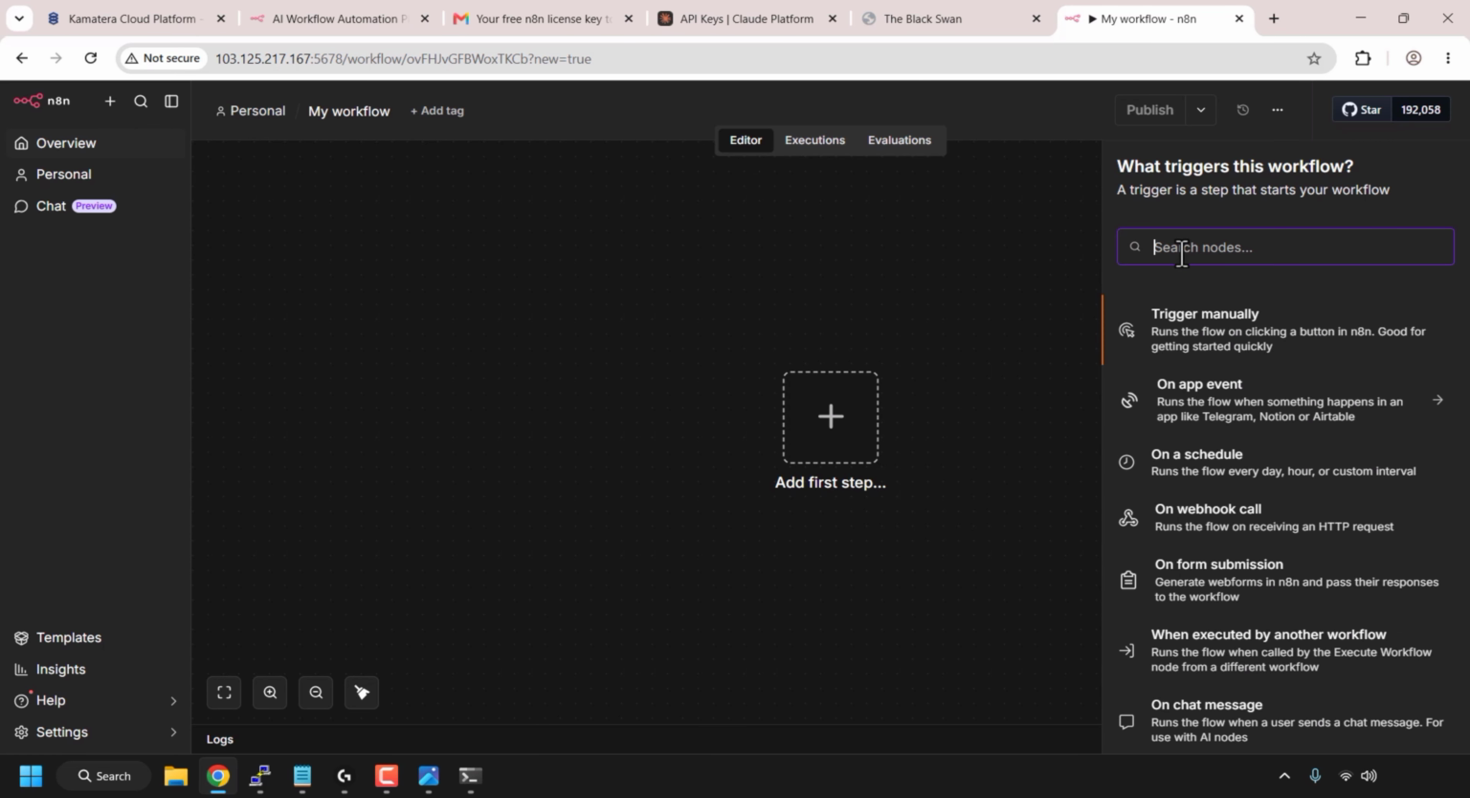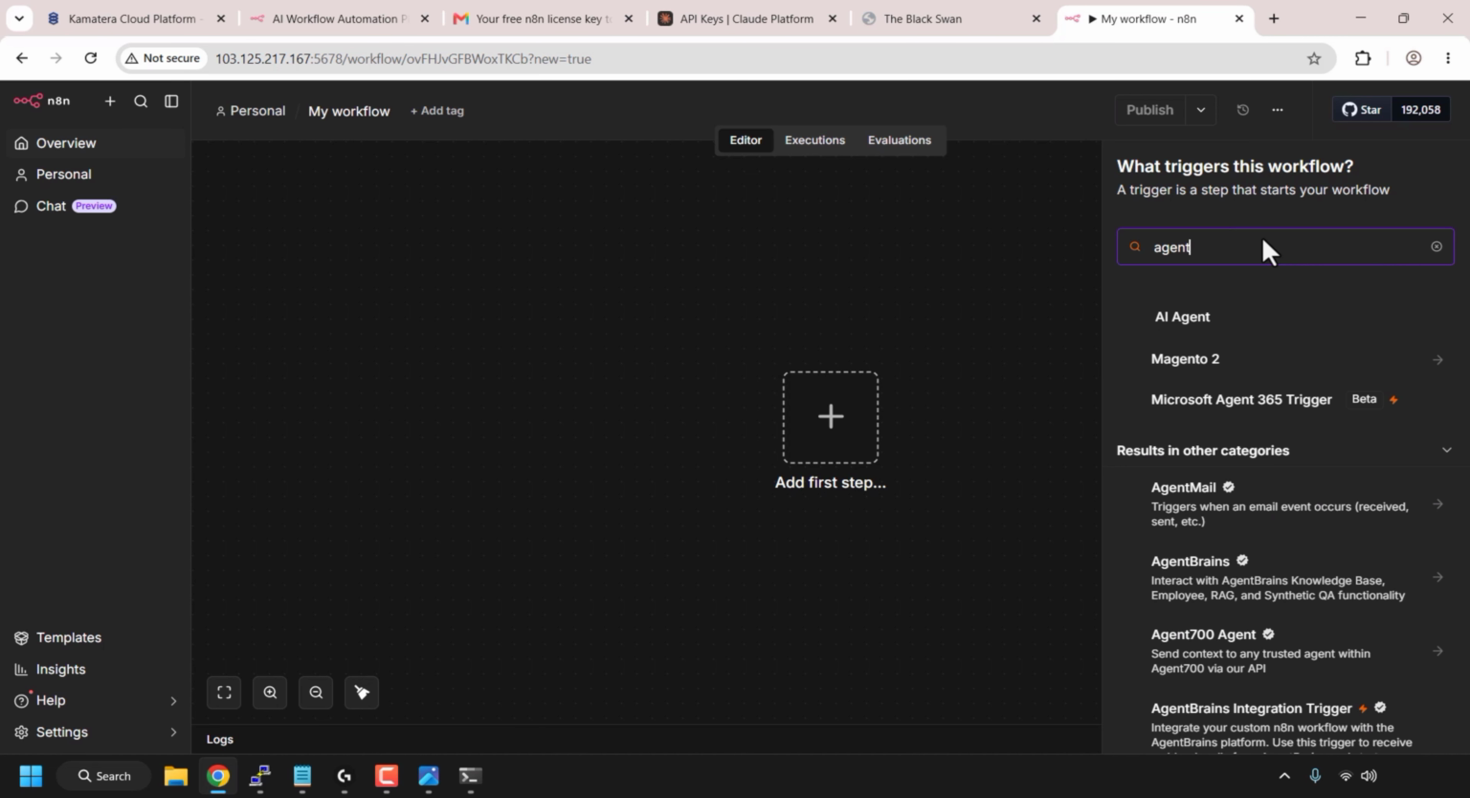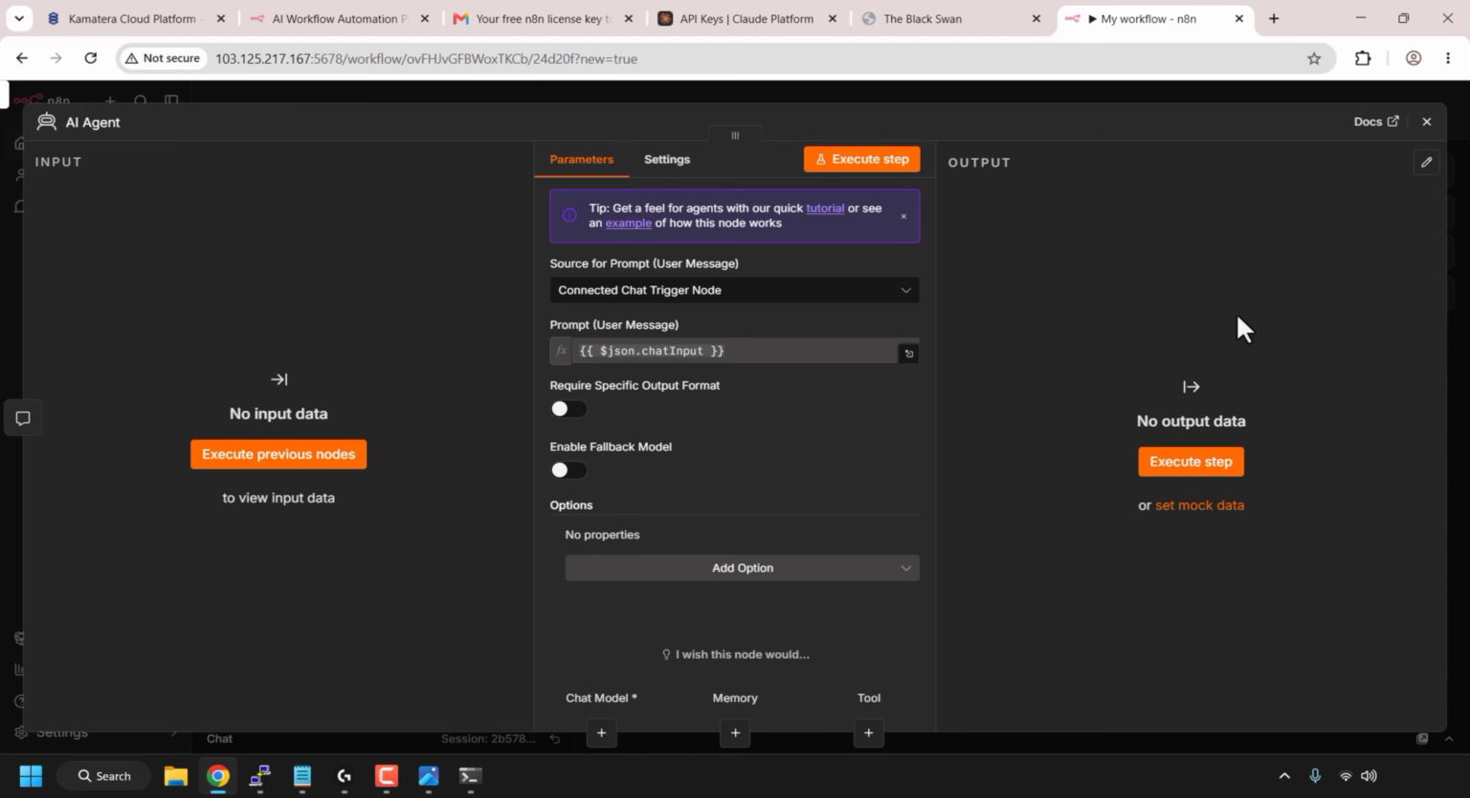In the search box, we're going to search for a specific n8n node. The node is called agent, so type agent. Once you've typed that in, click on AI agent at the top. You'll then be greeted with this window. We're not going to change anything in this window. We're simply going to click on the X here.